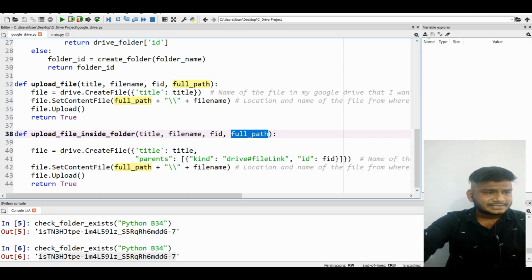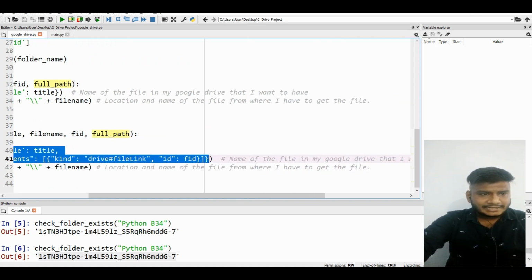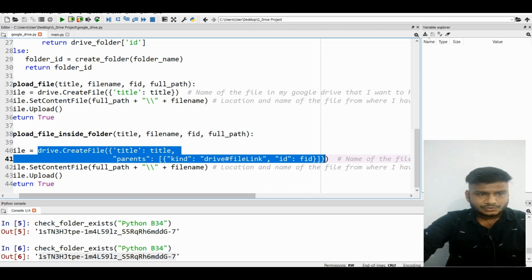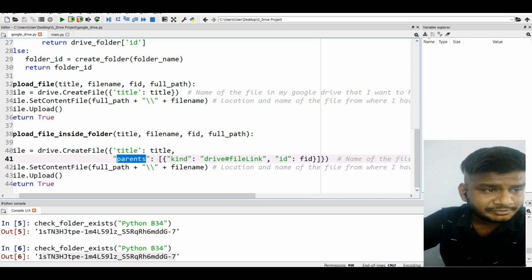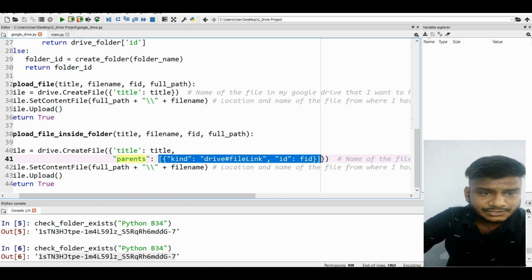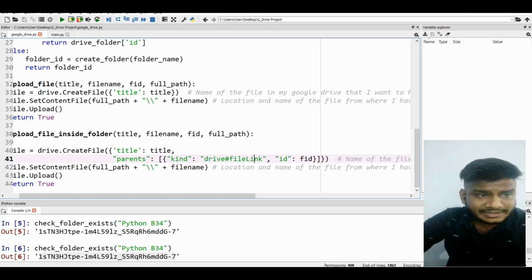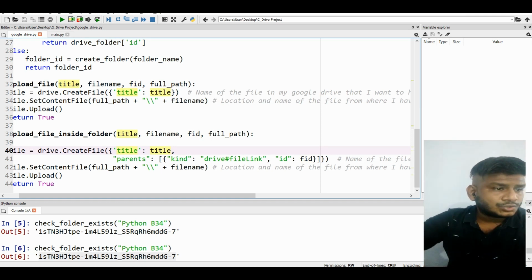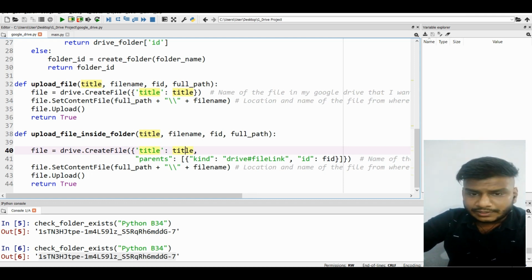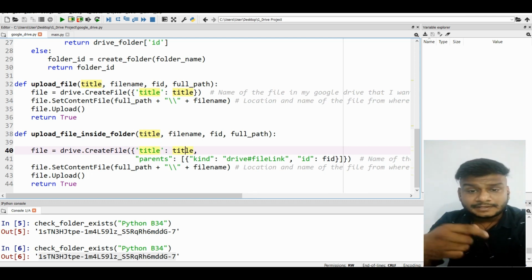So here what it does is this part creates a file inside a particular folder ID. So this part is important. If you want to create a file inside a folder, you need to give parents and then a list of dictionaries, with the key being kind, which says drive file link, and the ID is the folder ID that I'll be passing. The title here, of course, is the title that I want for my file in the folder. All right. So this will create a particular file in the folder.